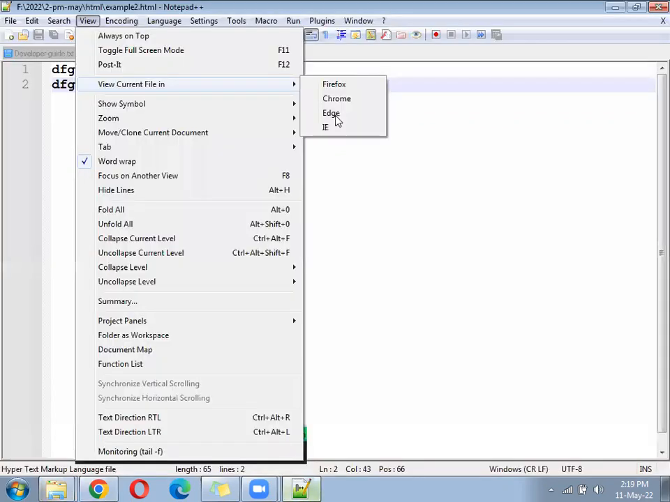This is the way to create a file and run it. While creating it, give the .html extension and save it in a folder wherever you want. Then if you want to run that file, go to where? The View menu. From the View menu, select View Current File in Browser. It will open. That is one option.